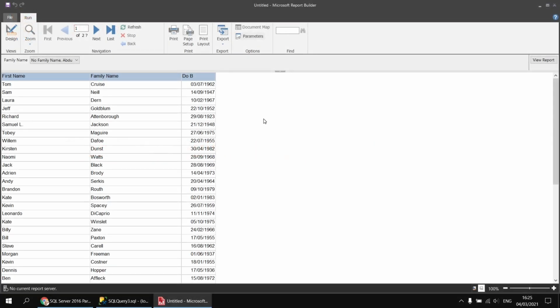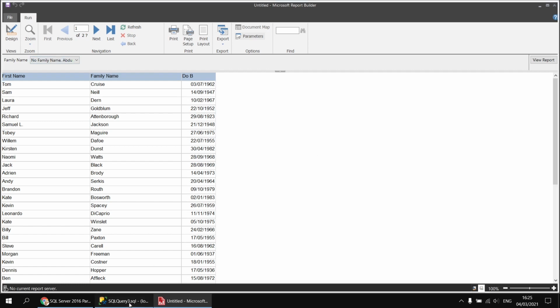Next, let's create a parameter which will allow us to filter this list based on the year of the actor's birth. This is a little trickier for a couple of reasons. Firstly, because we have to extract the year from the date of birth in order to compare it with our parameter values. Again, a quick query just to show you what I mean by that.